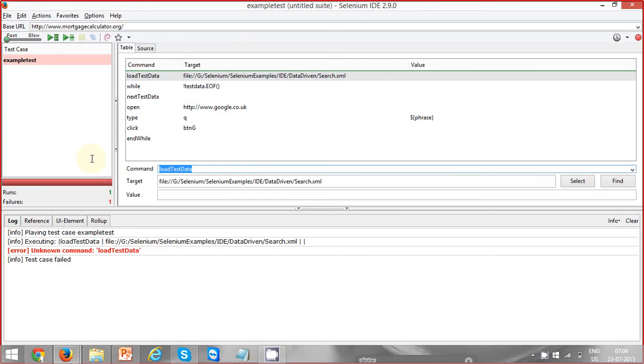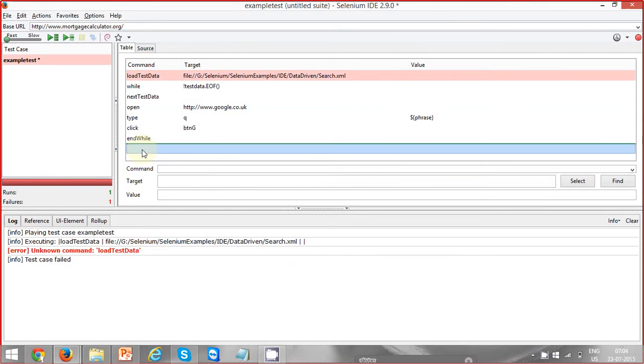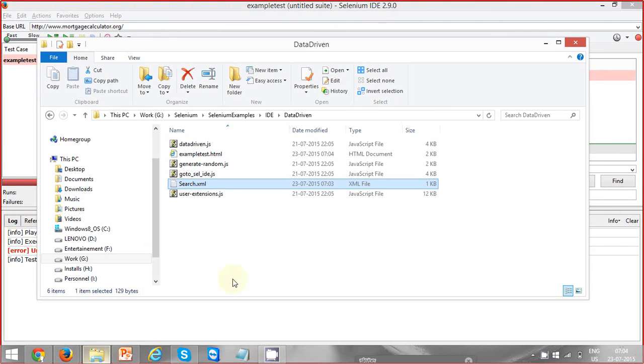When you type something here, load, do you see any command here? No. So what do you understand from here? This command is not defined by the IDE. Exactly. It's nothing but a custom command. So if you see, there are multiple files with me. Let me import them one by one. And also you can see how many custom commands we used here.